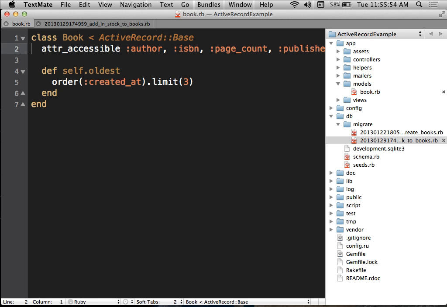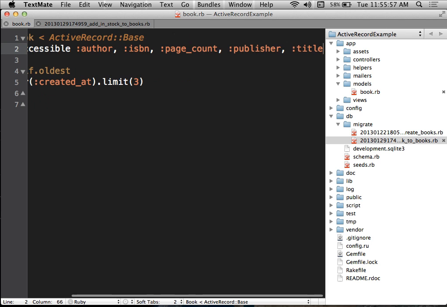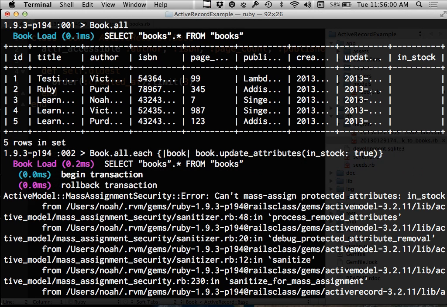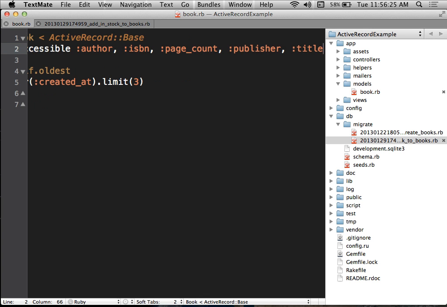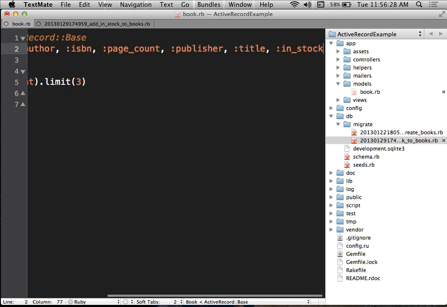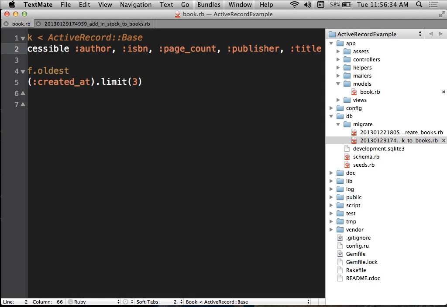In stock, the new attribute that we just added, is not a part of this list. So what we can see here is basically ActiveRecord's reaction to us trying to assign a value, like with update attributes, like we were trying to do there, to a value that has not been listed as being publicly accessible, right? If we want to be able to actually assign a value to in stock this way, then it's really just a simple matter of going in and putting in stock here at the end of this list, right? That would be it, and then it would be allowed. We would have to reload, of course, right? But I'm not going to do that.